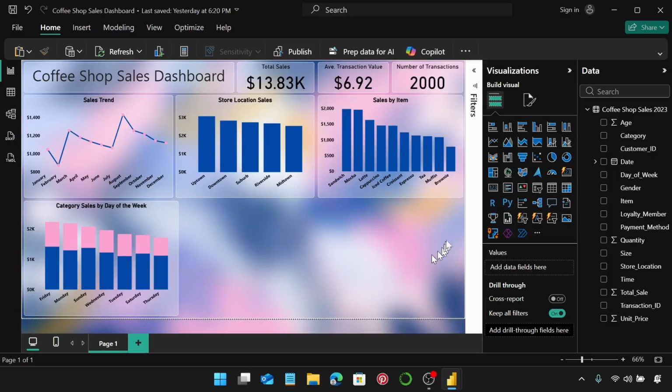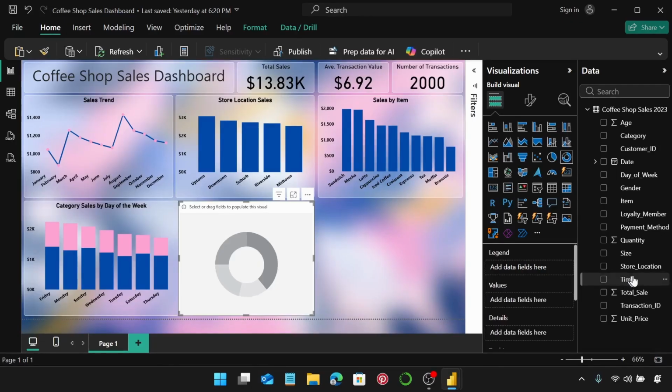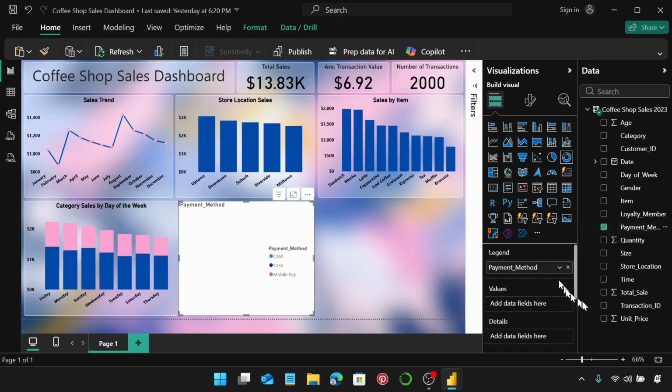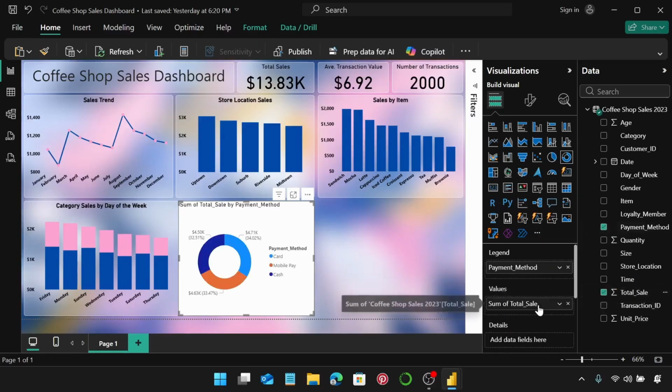Let's insert a donut chart to begin the next visual, and I'm just going to click on that. Let's go to payment method, and we're going to add that to legend, and for values we're going to have total sales, and we are looking at the payment method distribution. So there's an almost even distribution. The difference isn't that much. We have card at 34.02%, then we have mobile pay at 33, and cash at 32. So the distribution is almost equal across all payment methods.